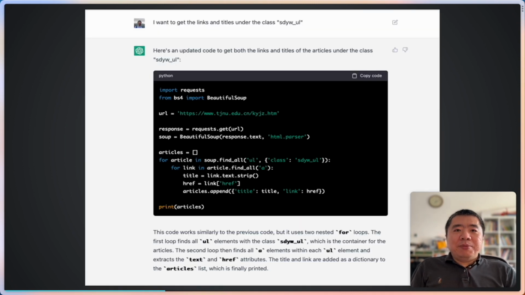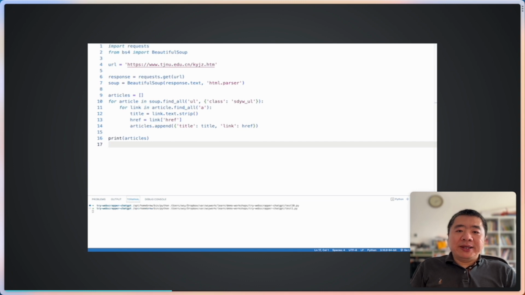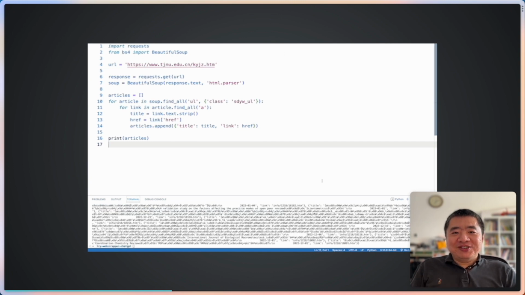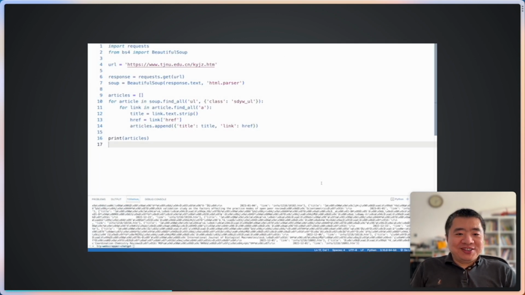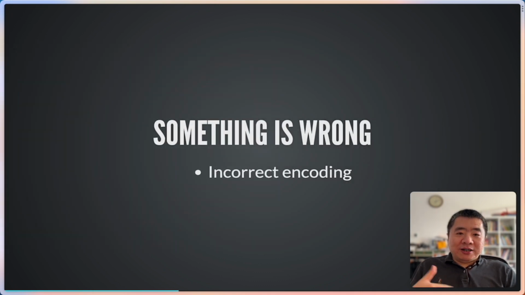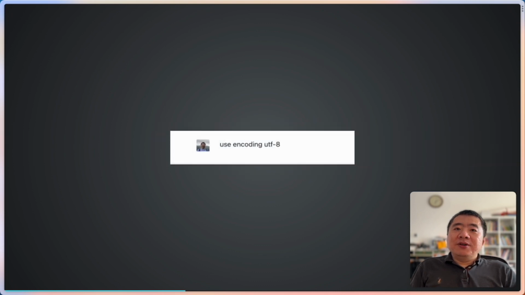So we can copy the code, paste it in VS Code, and run again. Well, this time we have got something back, and that is a huge improvement. But there is still something wrong. We got something, but they are not Chinese characters. You cannot read it. You cannot understand it. So we need to correct it. It's in the wrong kind of encoding system. So we need to give it another prompt.